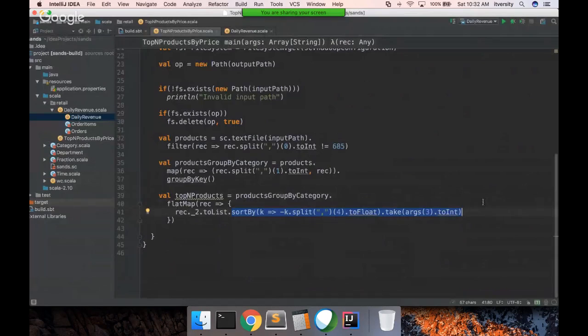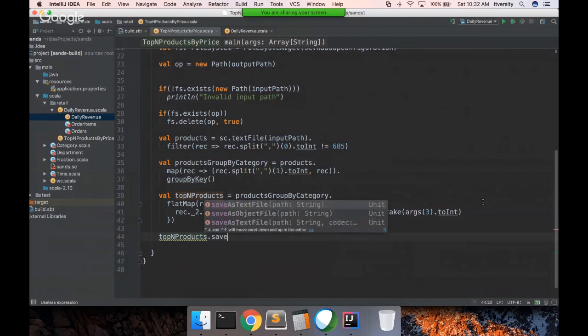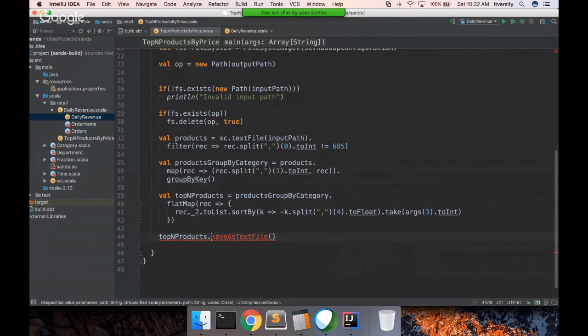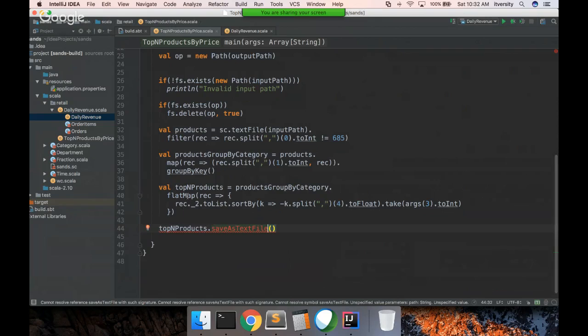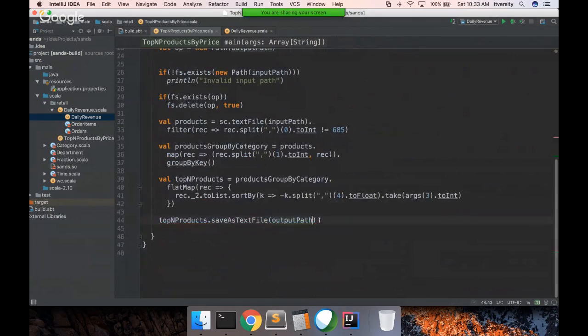So here, after sorting the data, we will just save it into a file. So here I'm saying topNProducts.saveAsTextFile, and as I have been mentioning to you earlier, I just want to save the record, whatever was there. In this case, we don't need to do any transformation, because whatever we are processing as part of flatMap is rec._2, which is nothing but of type list, and each element is just the plain record. So we just want to write like this as is, and we don't need to worry too much about applying any further transformation while writing into the file system. We just give the output path.